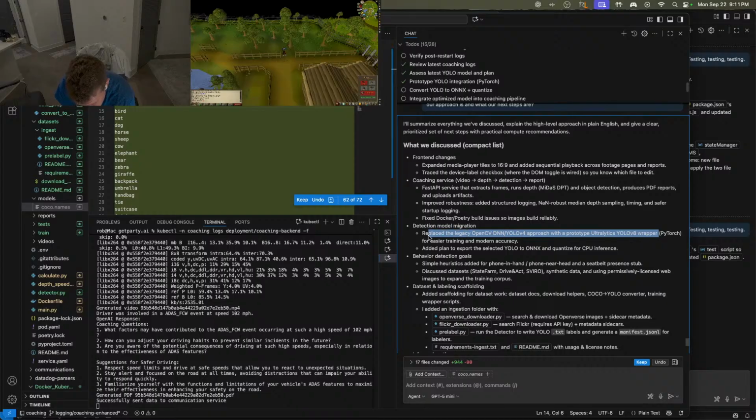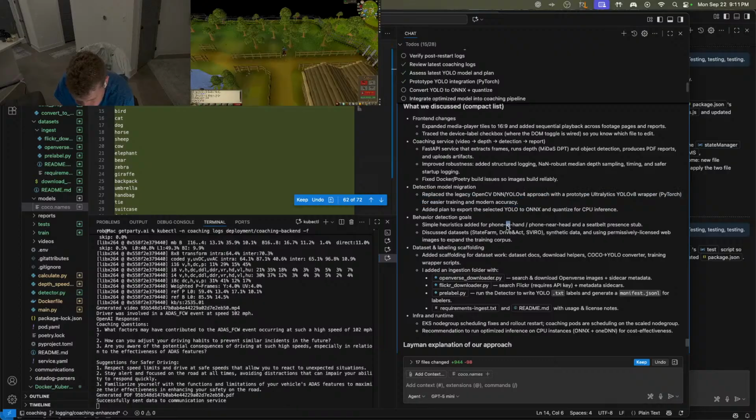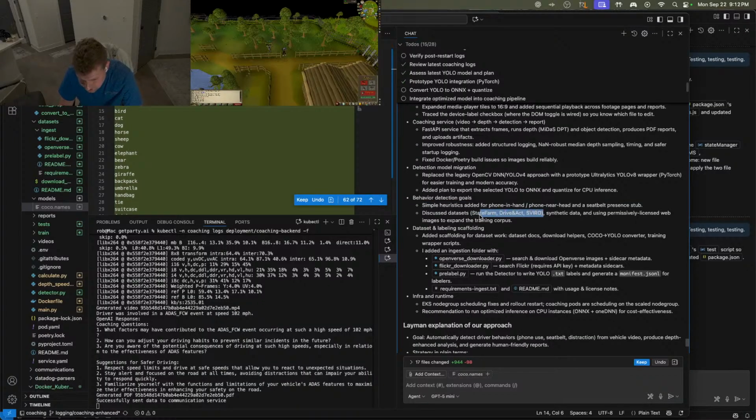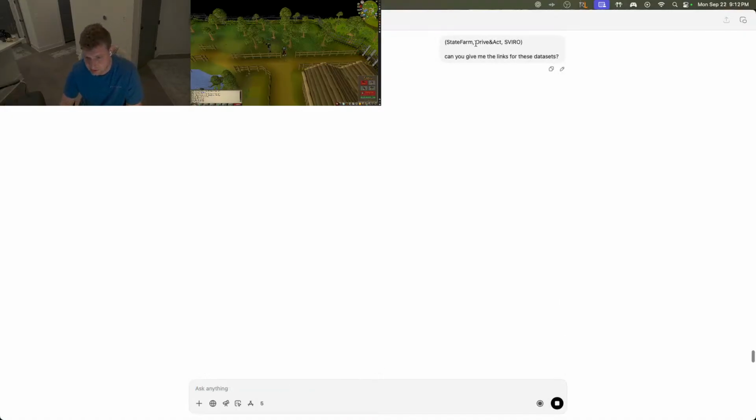Okay, so we're considering moving from YOLO V4 to YOLO V8. We're interested in detecting things like the phone in hand, the phone near someone's head, a seatbelt on or off. And so we looked at some of these different data sets, and when we looked at them, we actually found that they're not available for commercial use. So let's take a look at these data sets here.